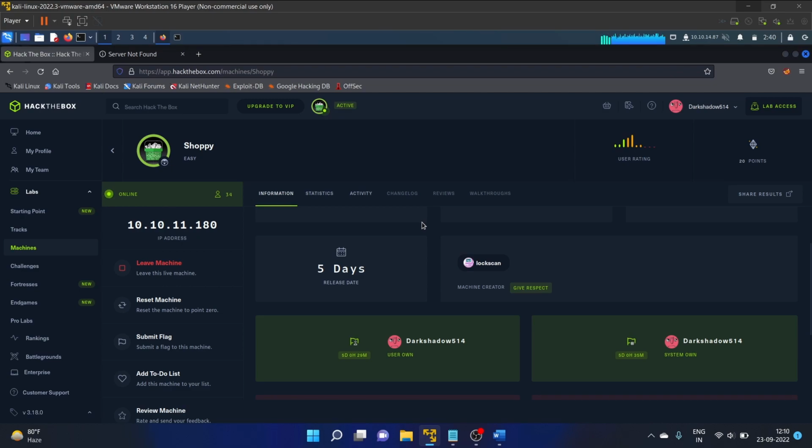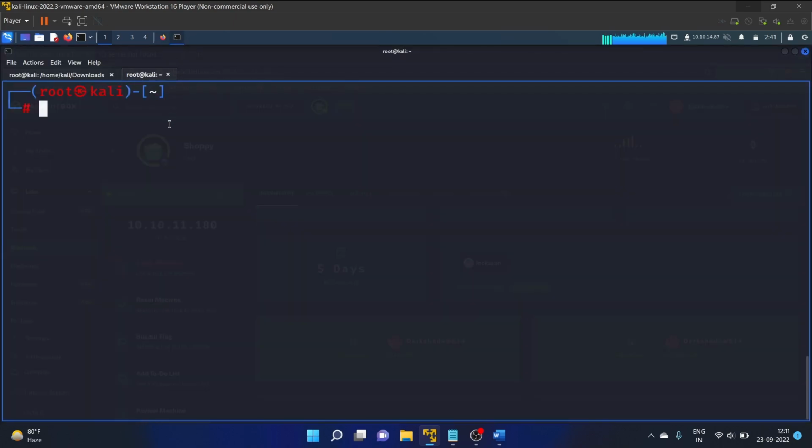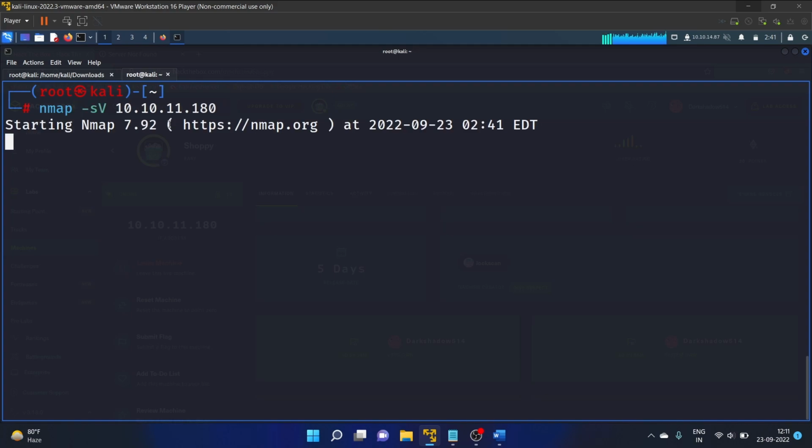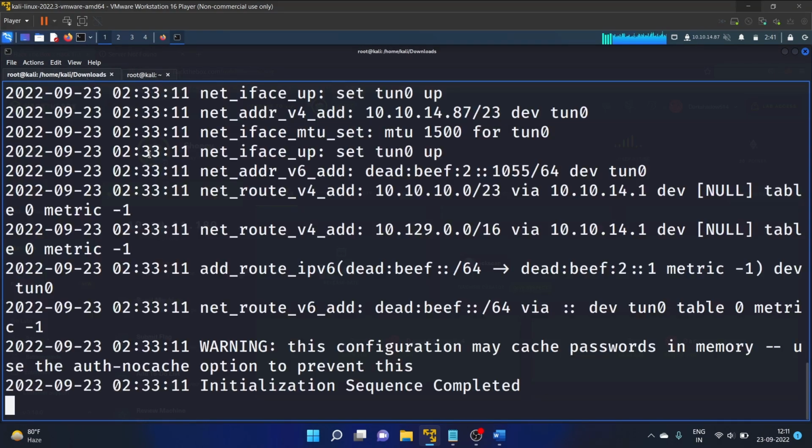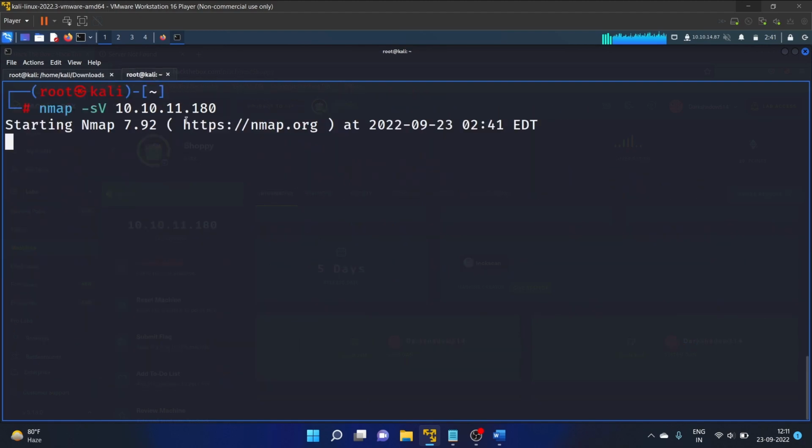My name is Afshan, and in this video I'm going to walk you through the Shoppy machine of Hack the Box. It is categorized as easy, and here is the IP address. Let's copy the IP address and scan the machine. I have already connected with the VPN of Hack the Box.